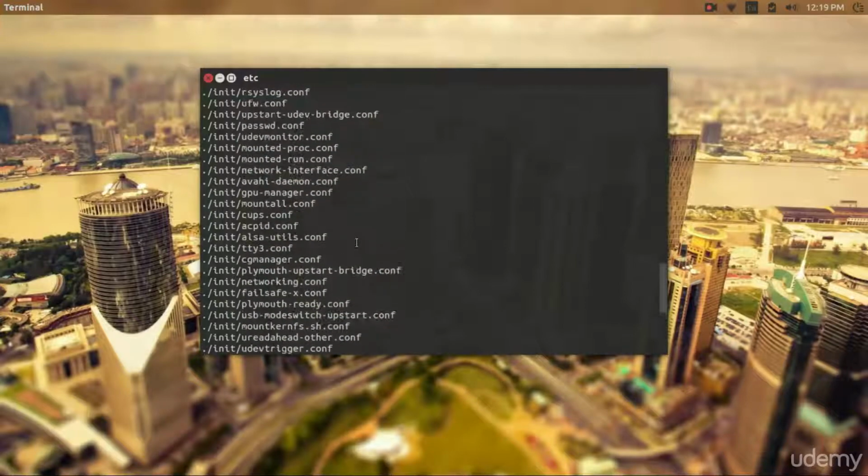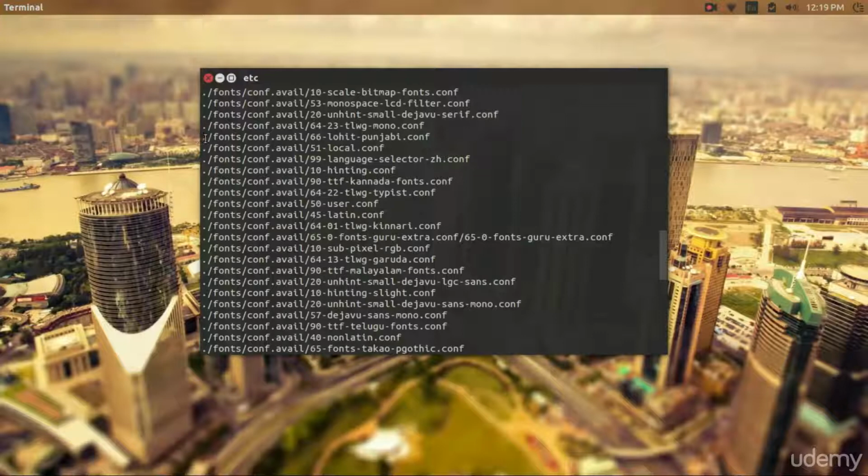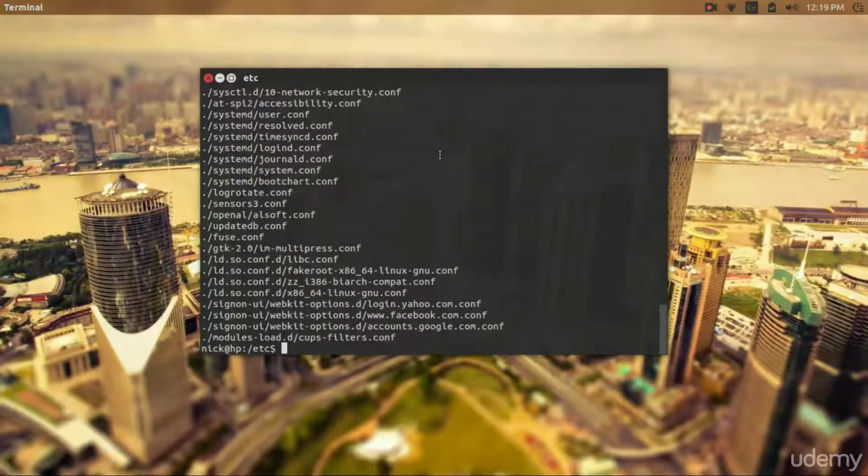And that's partly because, as you can see here, in etc/fonts/conf.avail there is a file. So this is recursive, which is pretty neat. But what if you don't want it to be recursive? Well, we can pass an extra argument here.